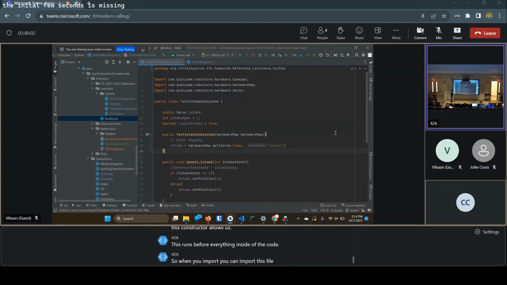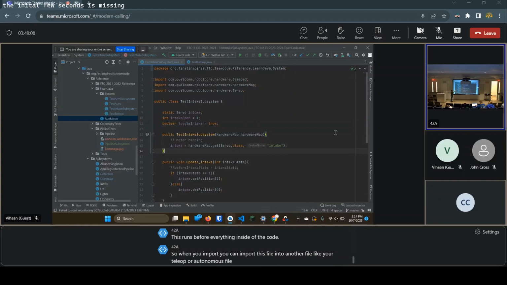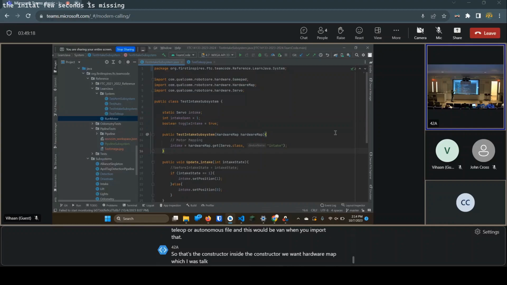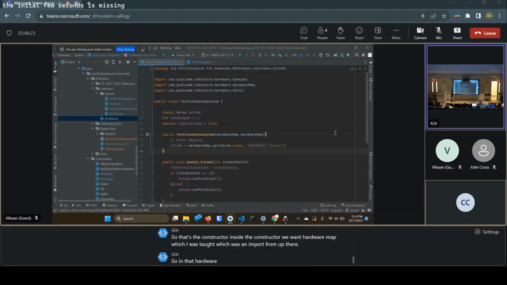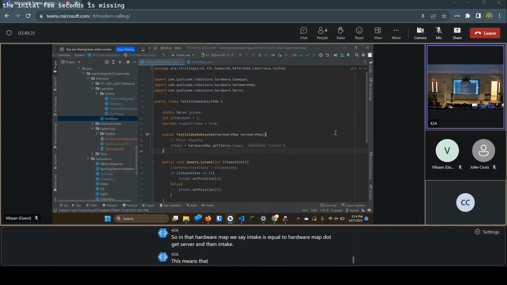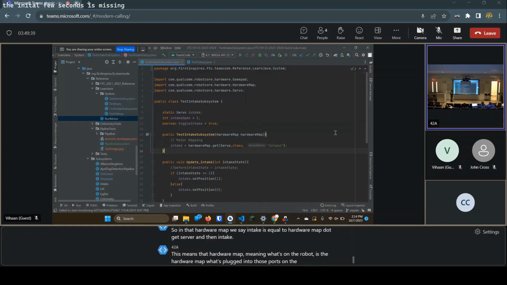Then, if we scroll down, we have the function update intake. This update intake would be used directly during autonomous. In that, we would say if the intake state is 1, and intake state is an integer, which is just a real number, then if they put in 1, it will set the position of the intake to 1.